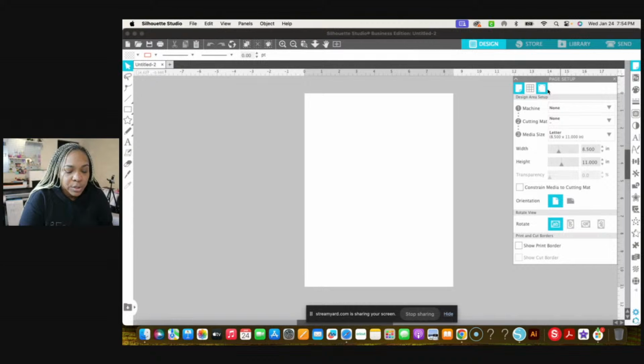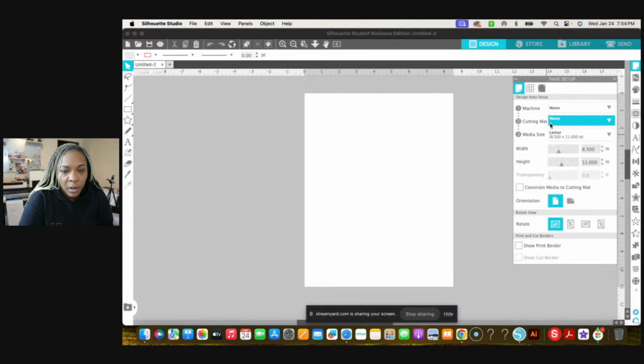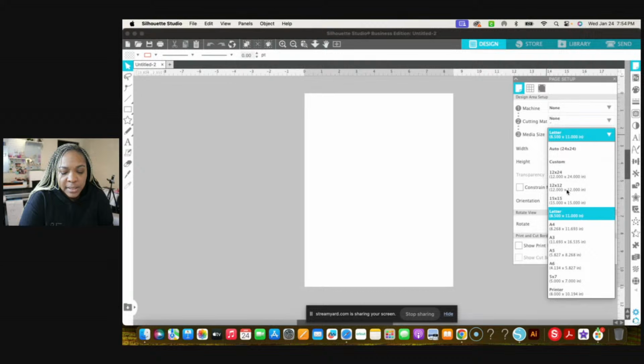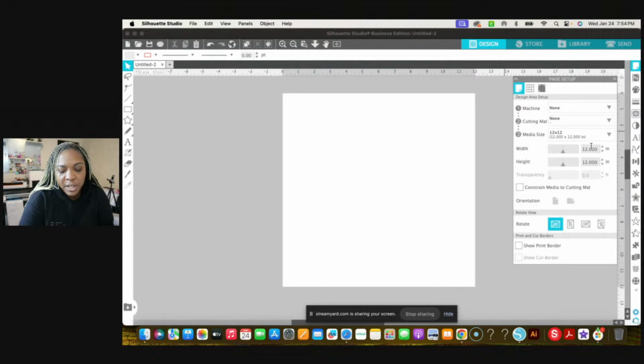So the first thing I want to do is change the media size, and to access that, all you're going to do is select the page setup panel at the top, and we're going to change that size. 12 by 12 is a preset size within Silhouette Studio, so I can just click there. If this was a custom size canvas that we're trying to create, we would just input the measurements there.